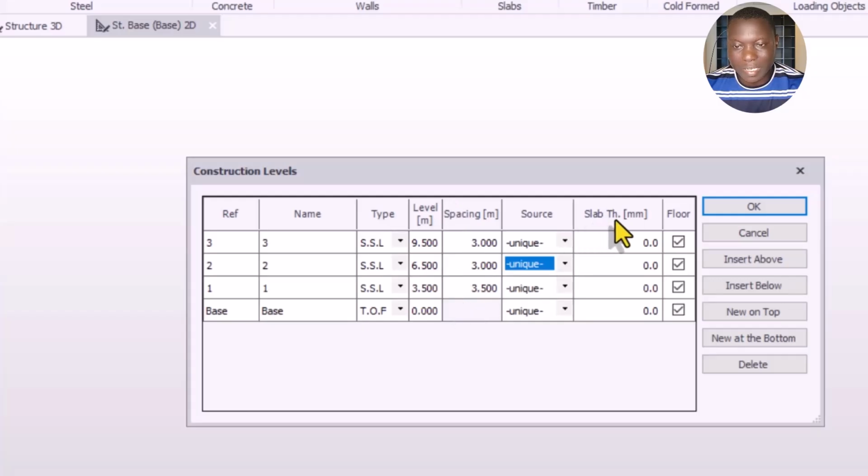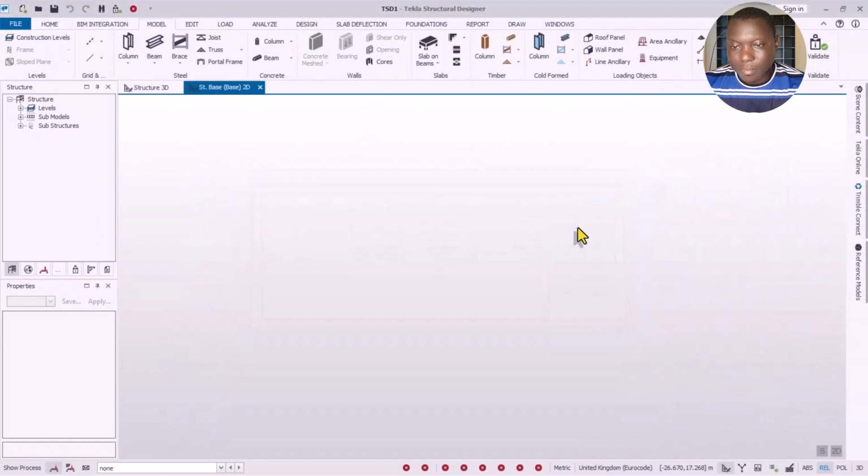Then over here, slab thickness, all right, is in mm, which is millimeters. We provide 160 millimeters for the slab thickness, 160 millimeters for all the floors, just like this. Okay, this is the setting for this construction level. All right, so click on the OK option.